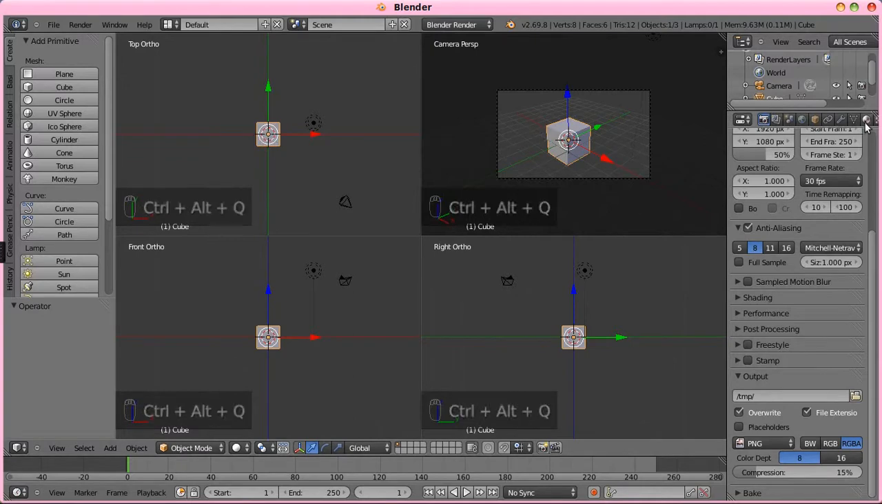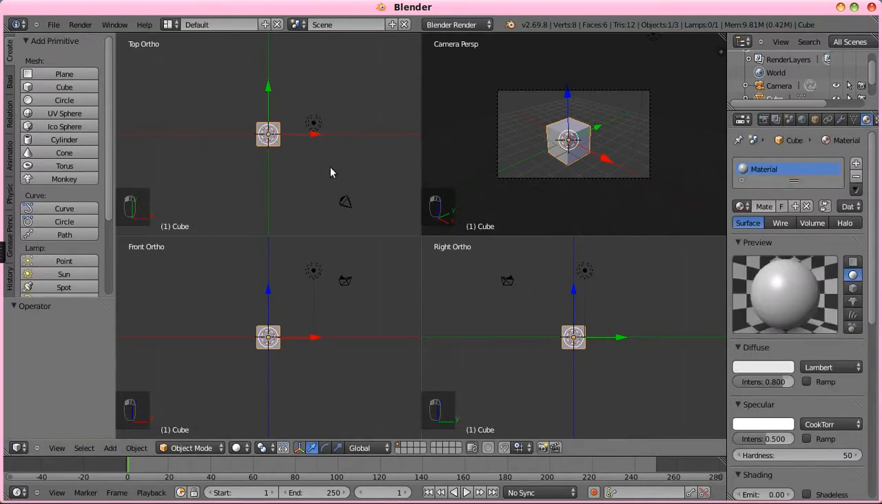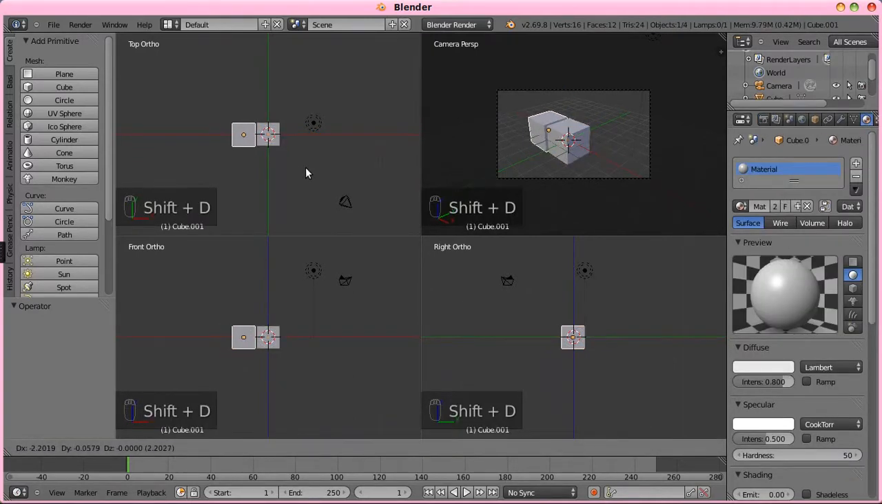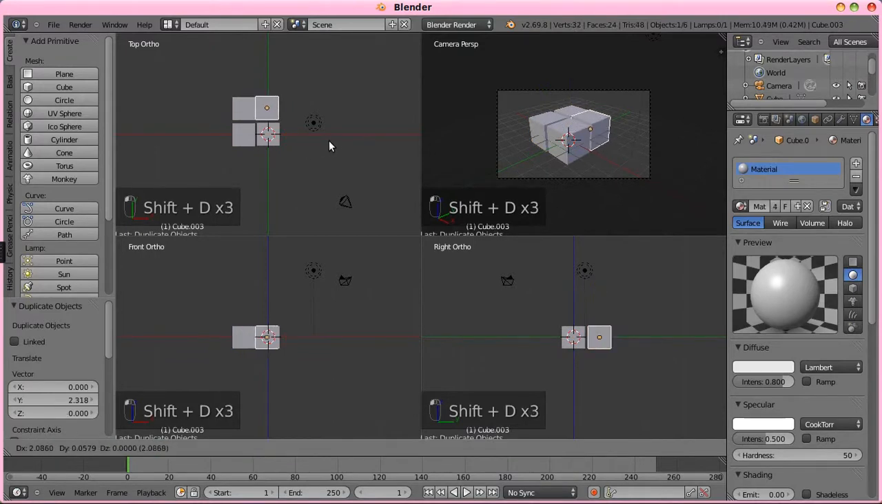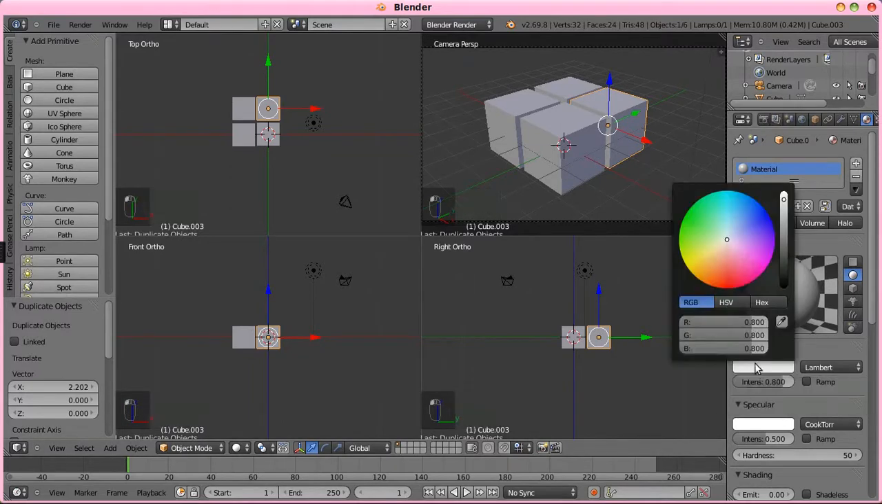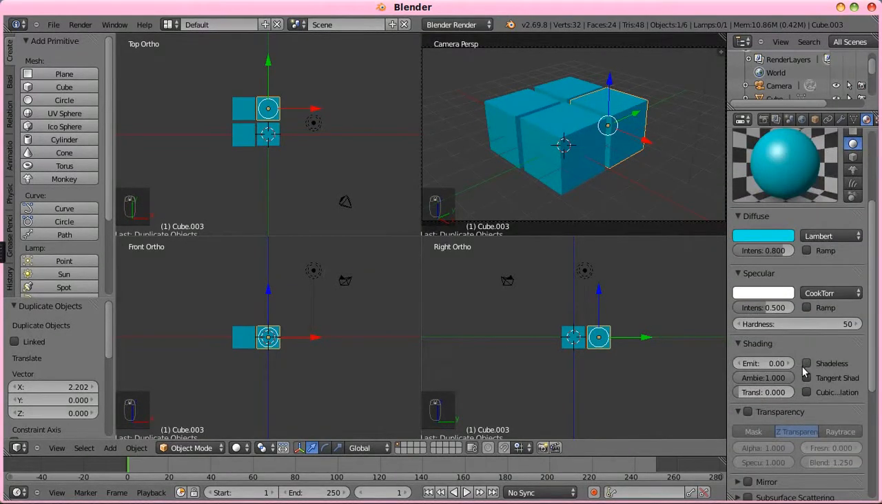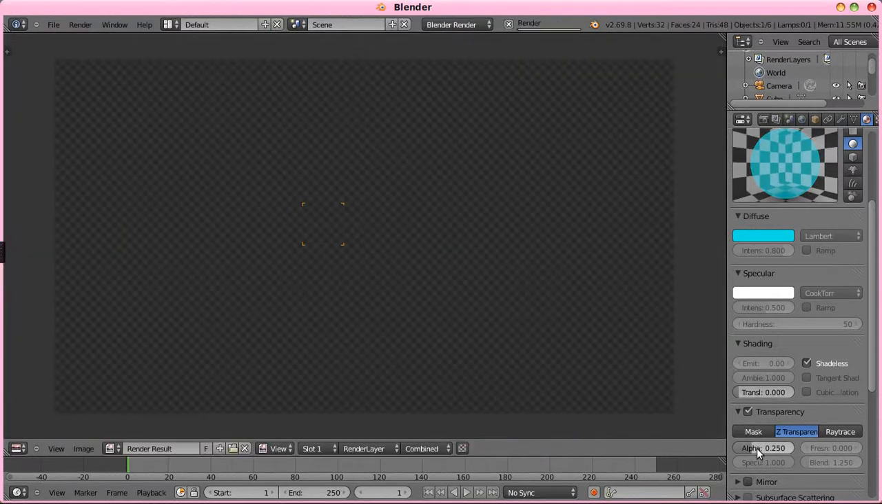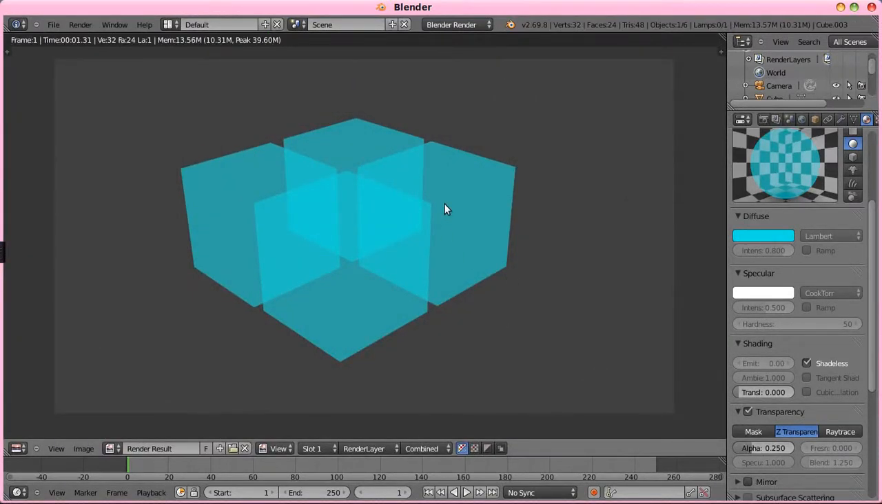It already has the material. We are going to duplicate this cube 3 times. We're just doing this so we have some depth going on here so we can see things as they stack up. I'm going to go with that bluish color, shadeless, transparency, and alpha 0.25. We render this out so we can see that it gets darker, or in this case lighter, where there are multiple layers stacked on top of each other.